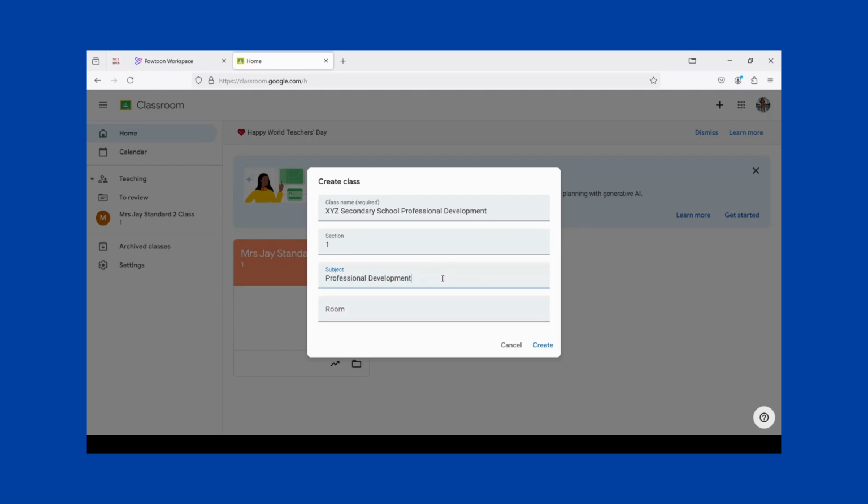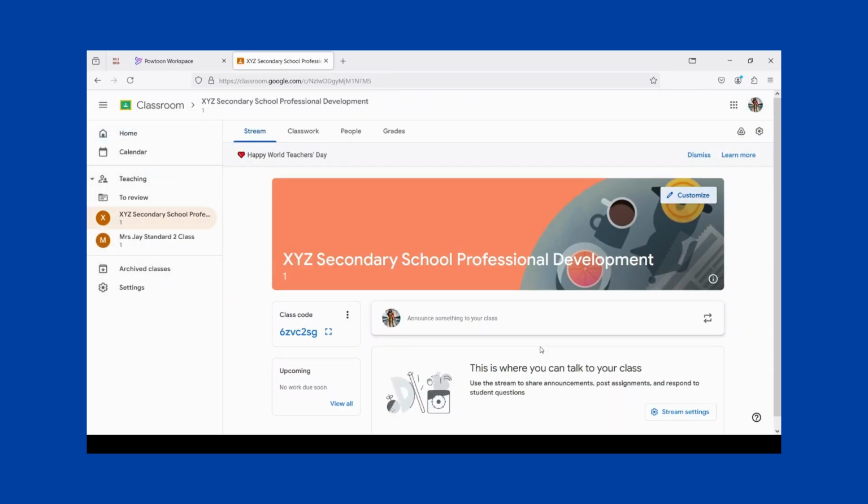So my subject will not be listed, but I wanted to call it professional development. And then you can add a room. If you don't have a room number, you can leave it blank as well. And then click the create button. It is creating your Google Classroom.